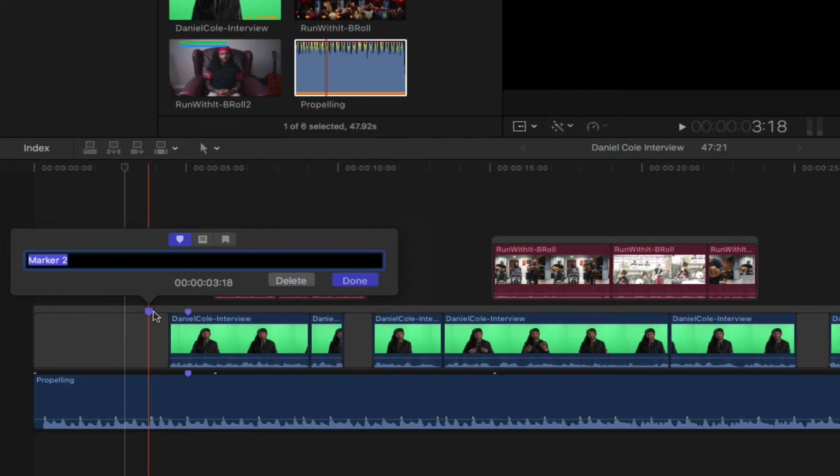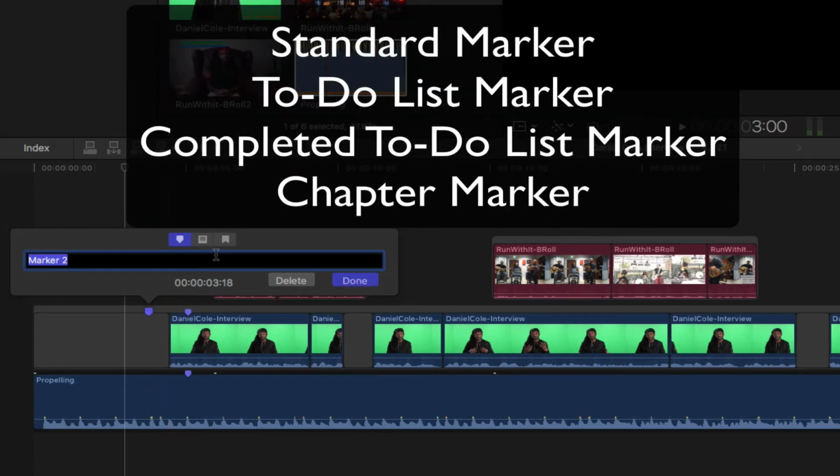There's 3.5 types of markers. I say 3.5, there's really 4. Number 1 is a standard marker. That's what we just used. This is default. This is the simplest marker. Number 2, this is a to-do list marker. This creates a checklist, something that you can come back to later.